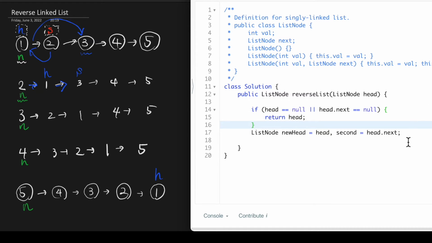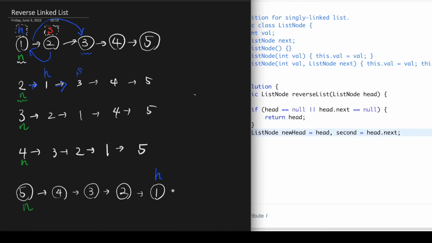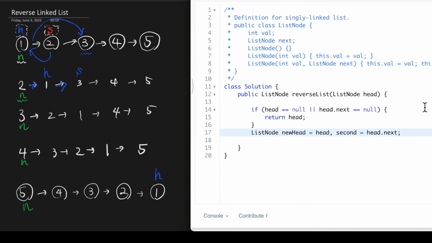So now we have the pointers. We're going to iterate through the linked list, and we said that we will stop when the original head is the last element. So we can have a while loop here: while head.next isn't null. This while loop will stop when head.next is null.